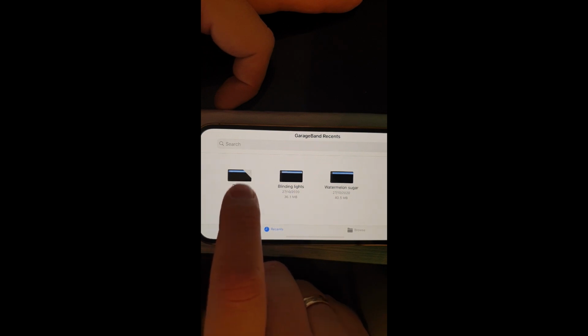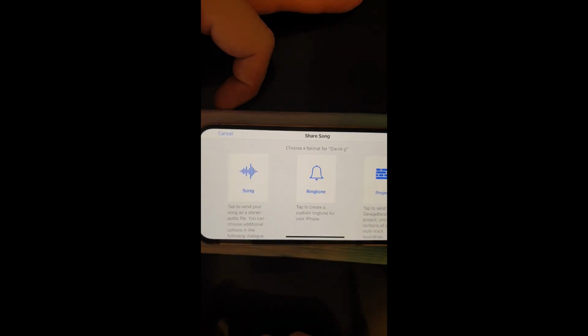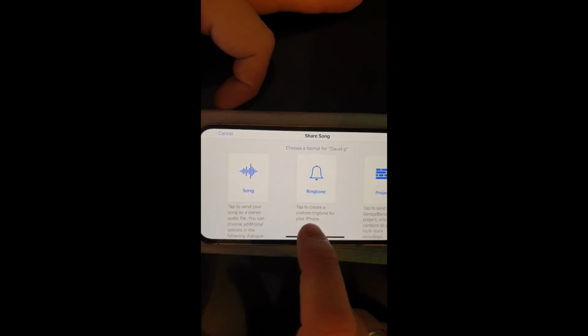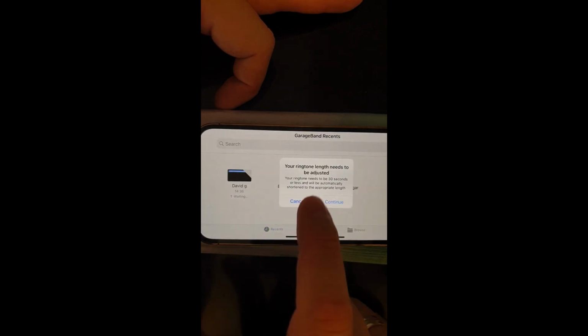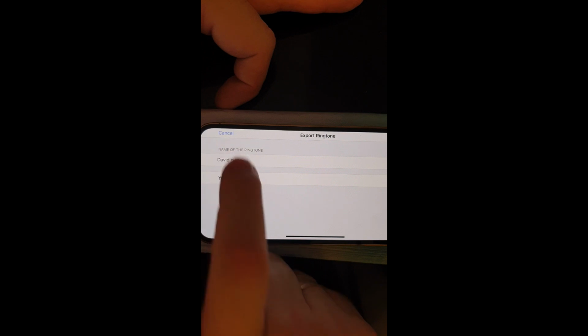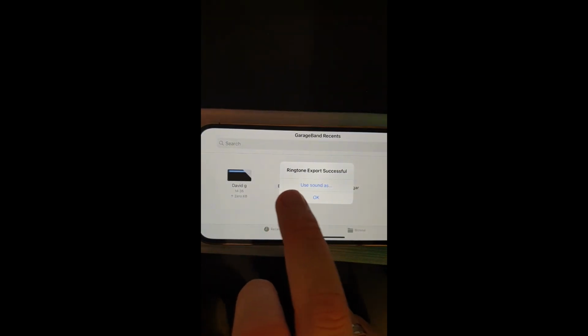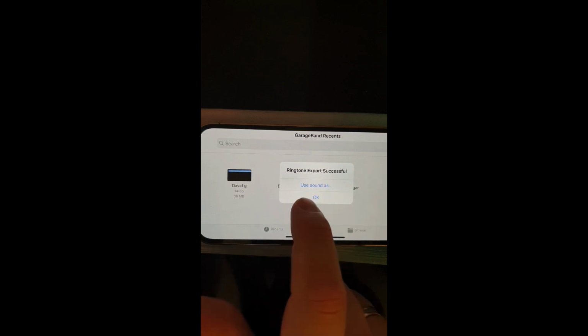So now this song is the newest. Just press and hold, go on share. We have song, ringtone. So just press ringtone. The length needs to be adjusted. It's 30 seconds, we already made that. Press continue. Just David G, that's your new one. Press on export. All done successfully. So now use sound as.